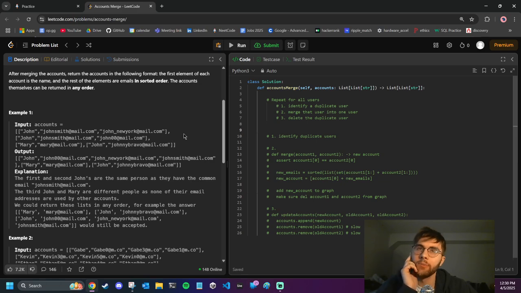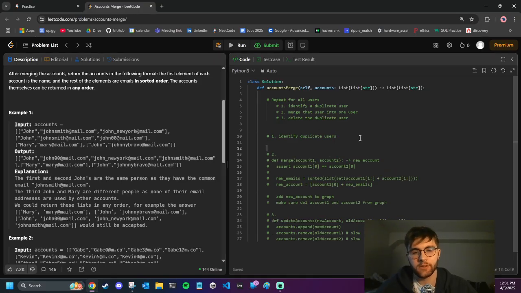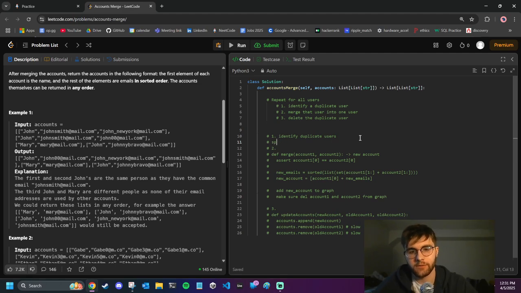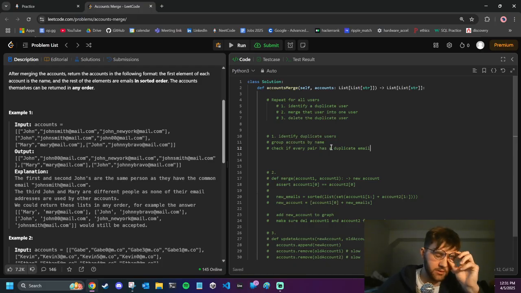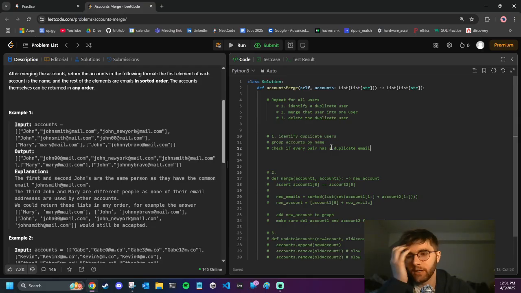So in terms of how I want to go about that, yeah, I'm thinking maybe we could split it into groups by name. And then check if, okay, so one idea, this might be slow, but we could split, or I guess it would be like group accounts by name, and then check if every pair has a duplicate email. But that would mean we'd have to check every pair.